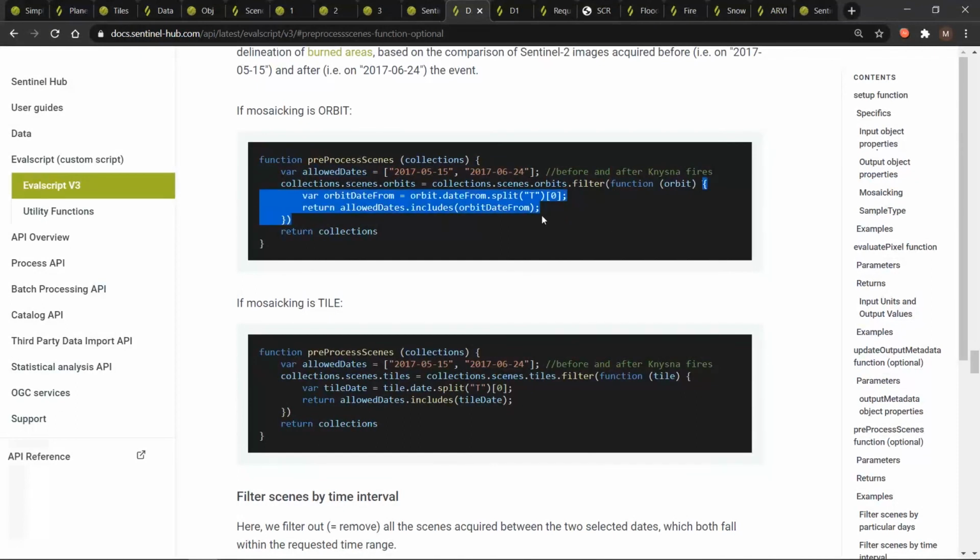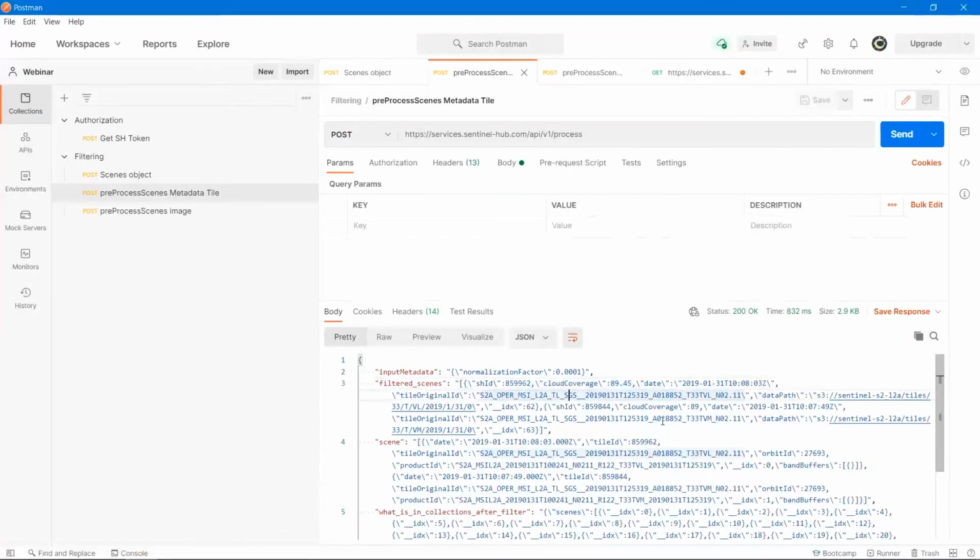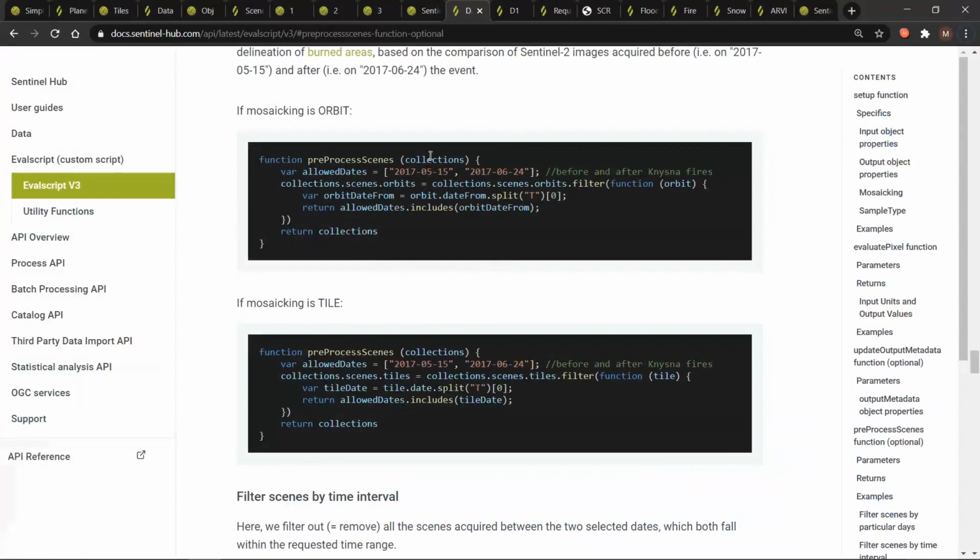Here it is the filtering condition. And the filtering condition is we set the variable, and this variable is going to go to collections.scene.orbits.datefrom, and it is going to split on the t, which if we check the date, here is the t, and if we split here, we get just a date the same as we wrote it in this format. And this way we can then compare. We can say, okay, now return those scenes where the date actually is included in our allowed dates. So if the date of the scene that you are checking matches what we have written here, then select it.